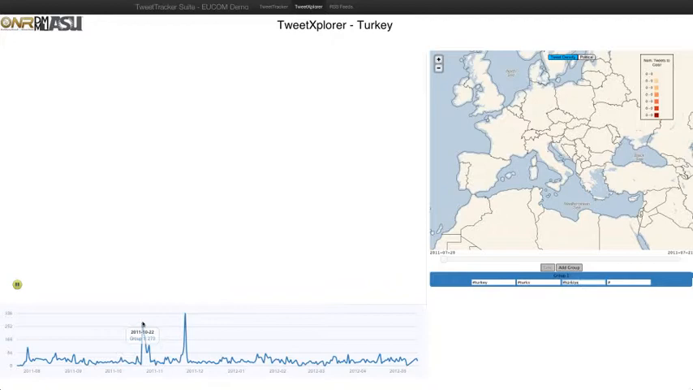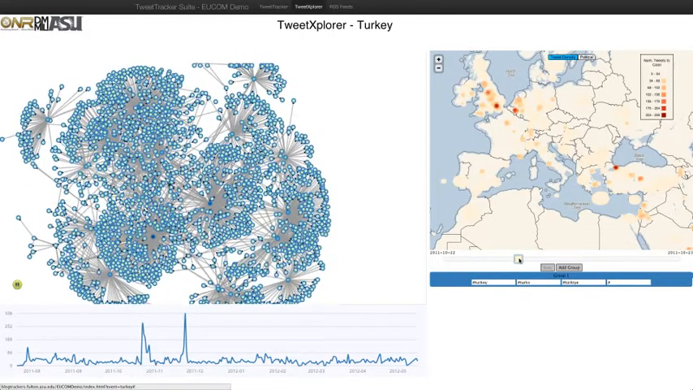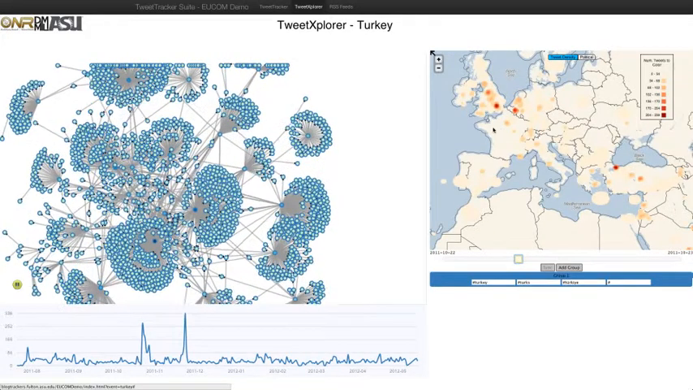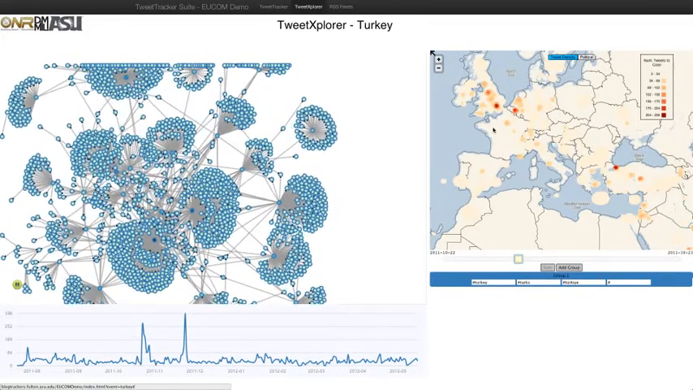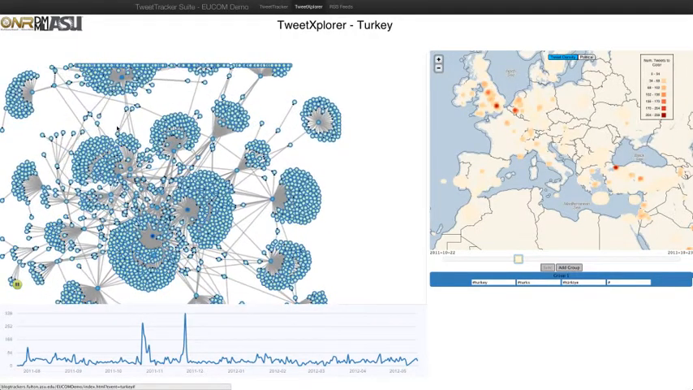To investigate the cause of this spike, we move our time slider to the appropriate date, October 22nd. After moving the time slider, our UI updates to show a heat map of tweets on the right. The darker the color of the region, the more this group of hashtags was discussed. Moving our attention to the left side of the screen, we see a retweet network.